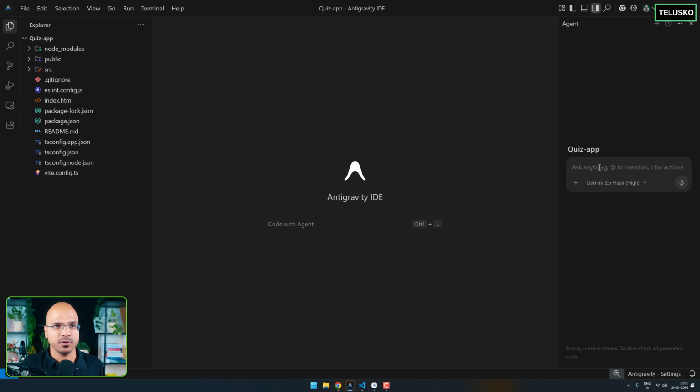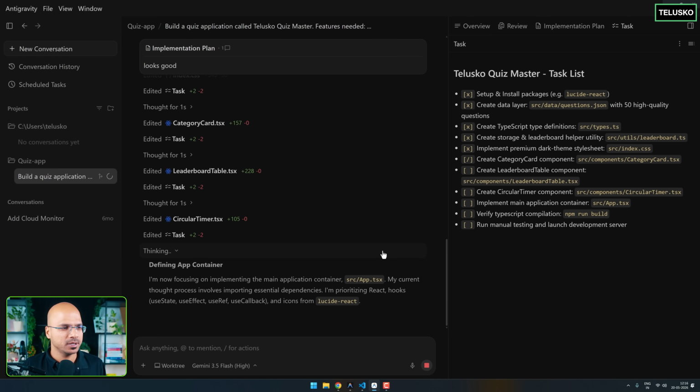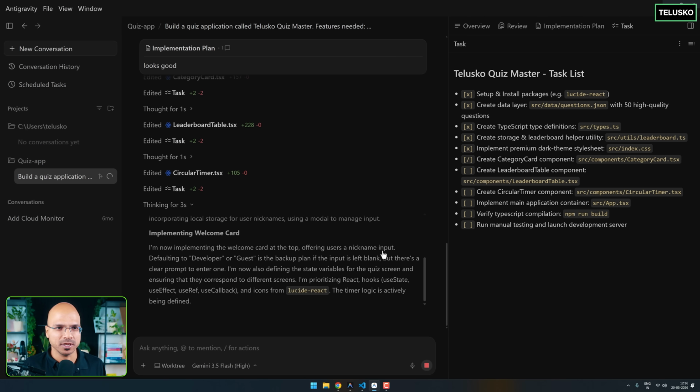Now, as a developer, I'll prefer the IDE because I want to see the code. I want the control here, right? I want to be in the driving seat. If you're from a non-technical background or a project leader, and you want to test out something or build something, this looks good. So implementing the welcome card is still in progress.